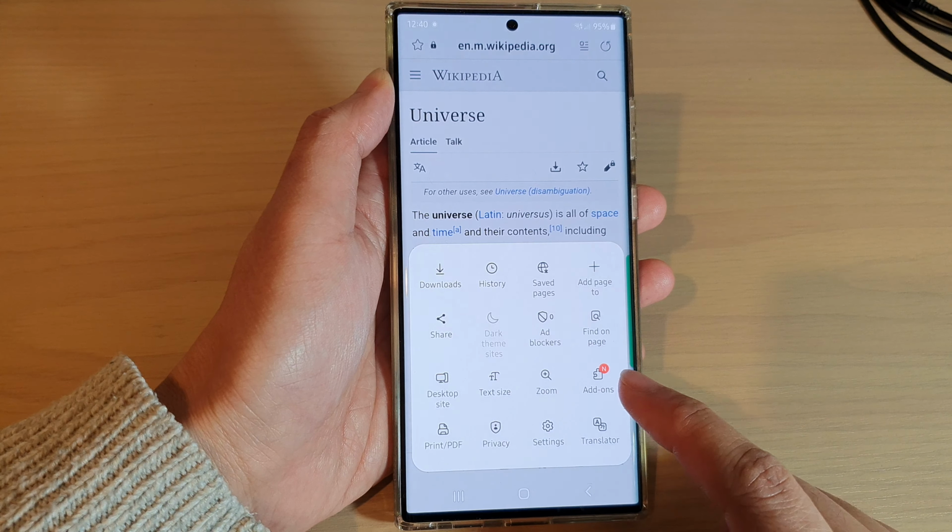And that's it. If you want to switch it off, you can go back into the same settings and tap on Labs and then switch it off, and then tap on the OK button to restart the Samsung Internet again. Finally, you can tap on the home button to go back to the home screen.